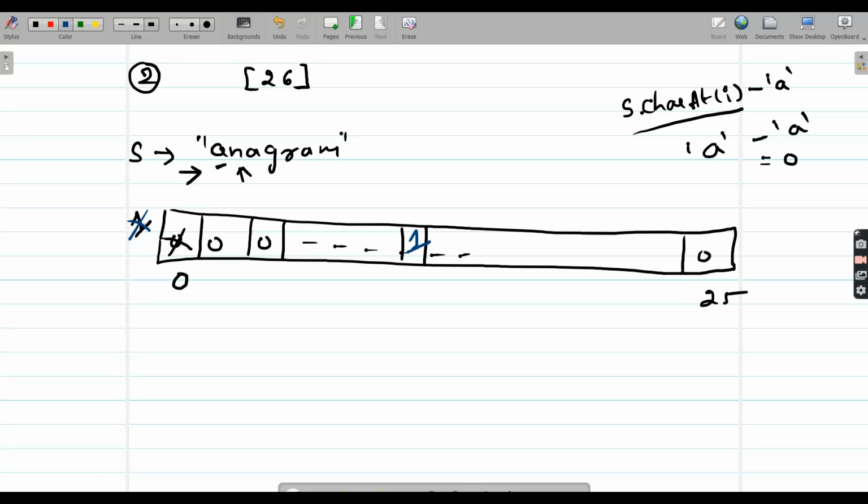Then a, again 1 is incremented by 1, then it is going to be 2. Then g, assume somewhere here it is g, then it is going to be 1. Then r, okay, somewhere here it is r, the 0 will be replaced with 1. And a, so 2 will be replaced with 3. And m, somewhere m is here, so it is going to be 1.